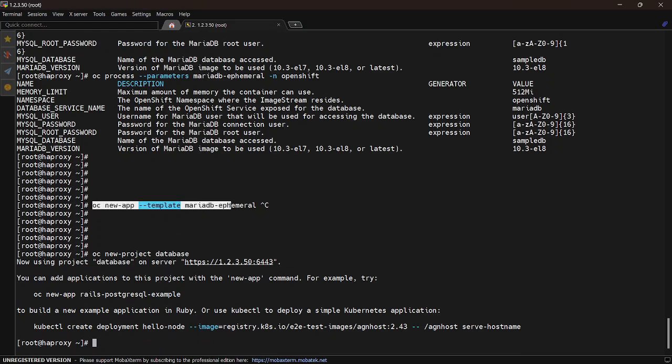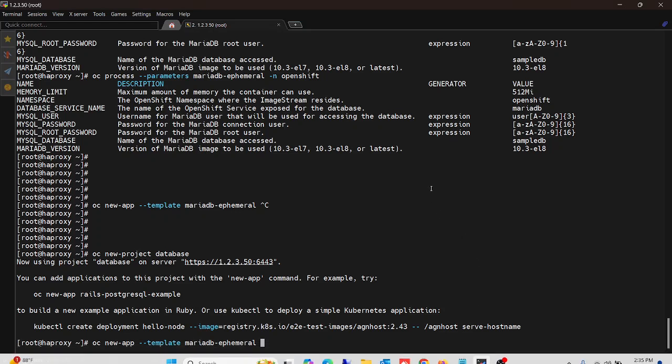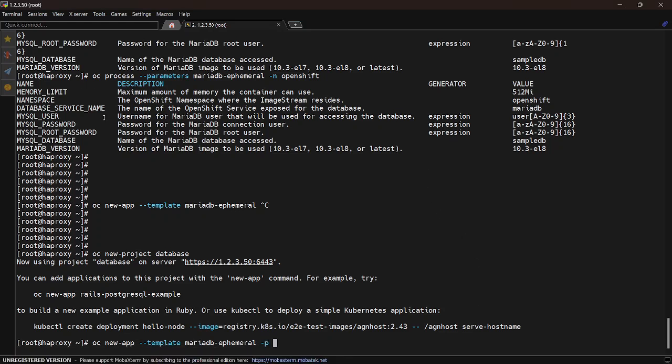So oc new-app with the template mariadb-ephemeral, and the parameters I listed here, I will use those. How will I use them? There is the -p switch to provide a parameter. You remember we use -e to provide the environment variable, and in that case we use the image, but here we are going to use the template, so we will use -p. So memory limit, I don't want to change, 512 MB is good. Database service name MariaDB, okay, no problem.